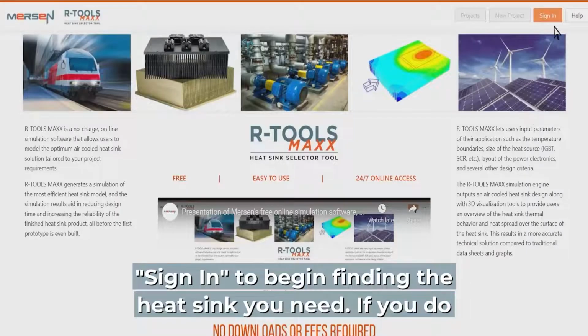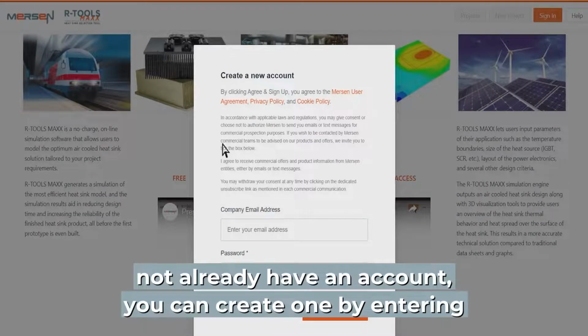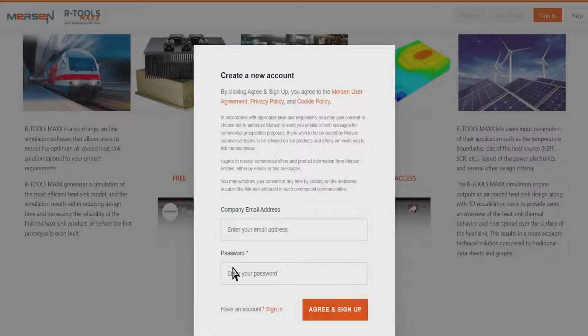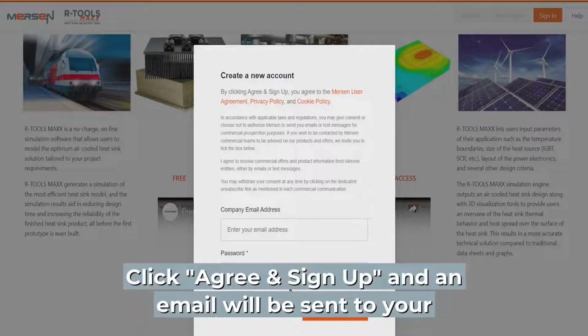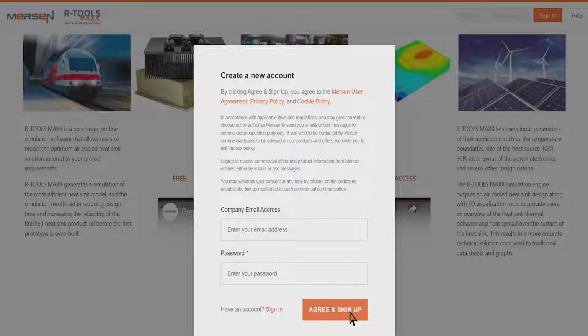Sign in to begin finding the heatsink you need. If you do not already have an account, you can create one by entering the email and password you would like to use with your new R-TOOLS account. Click Agree and sign up, and an email will be sent to your inbox with the link and steps to validate your account.